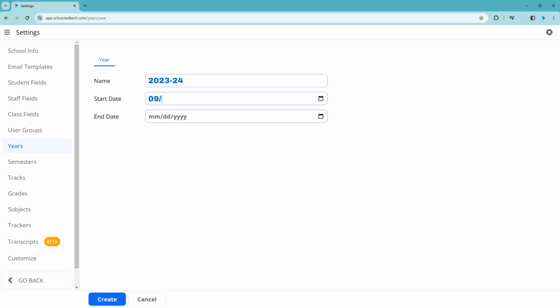Then, enter the start and end date for the entire academic year. Finally, select Create.